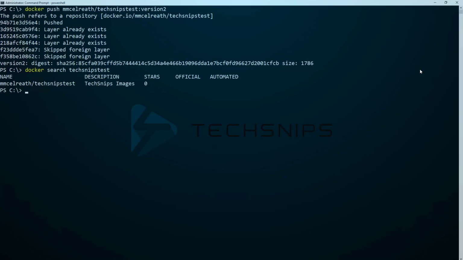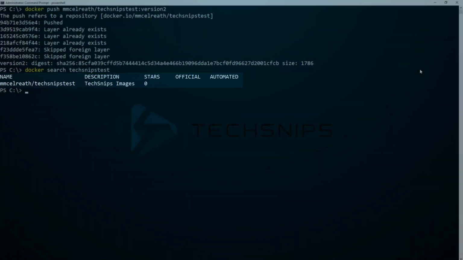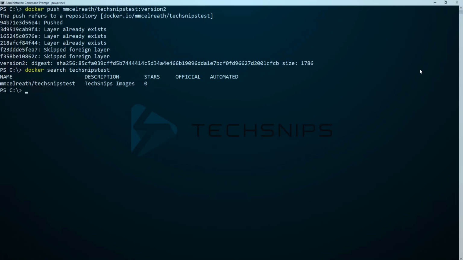Lastly, if I go back to the command prompt and run docker search techsnips test, you can see that my techsnips test repository shows up in the results. This is because my repository is public, so anyone can search for it and pull it down. I'm going to leave this repository active so you can pull it down and try it out. To do so, you just need to run the docker pull command.